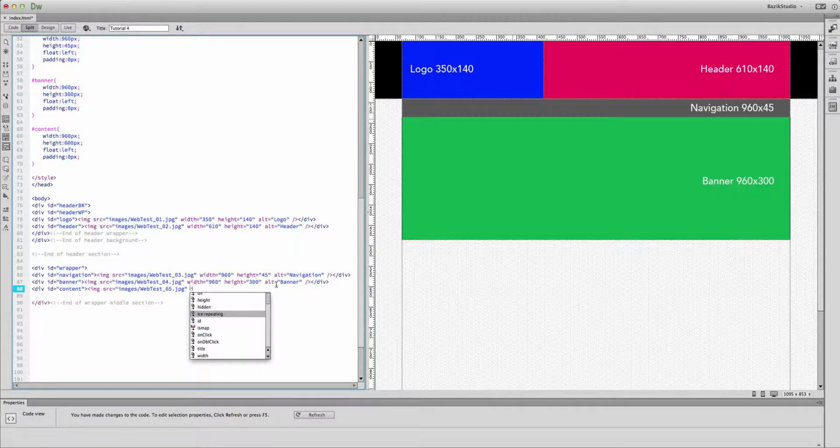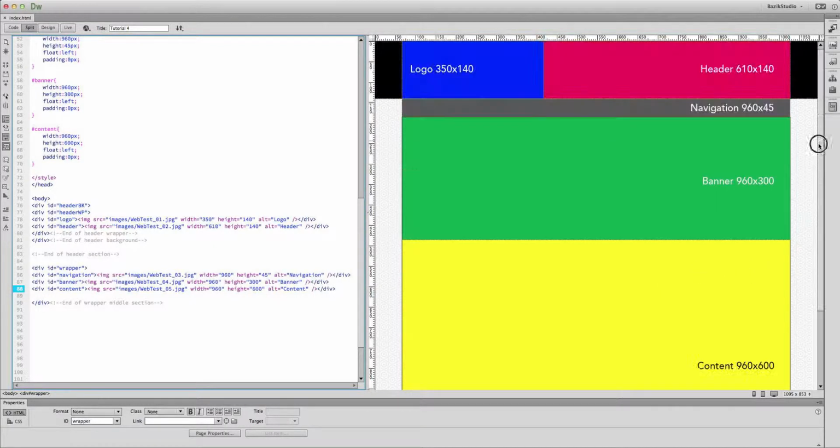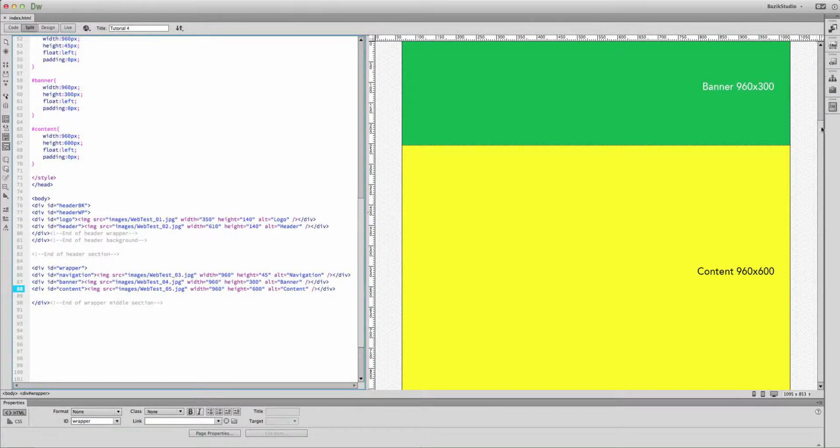We're going to give it a width of 960, the height of 600. Alt is going to be content. We're going to close that, and then we're going to close our div. We hit save, refresh, and now here's our content. Okay? So far, there's our site.